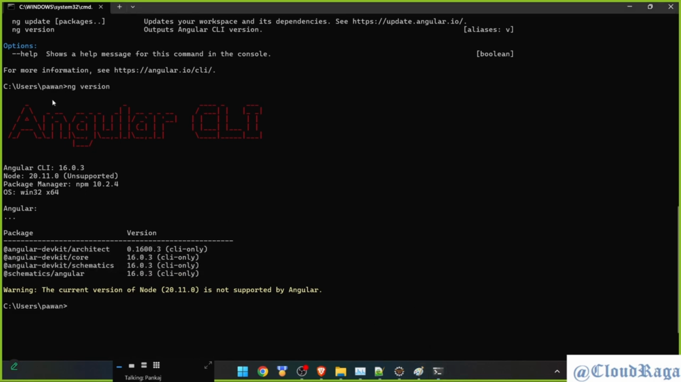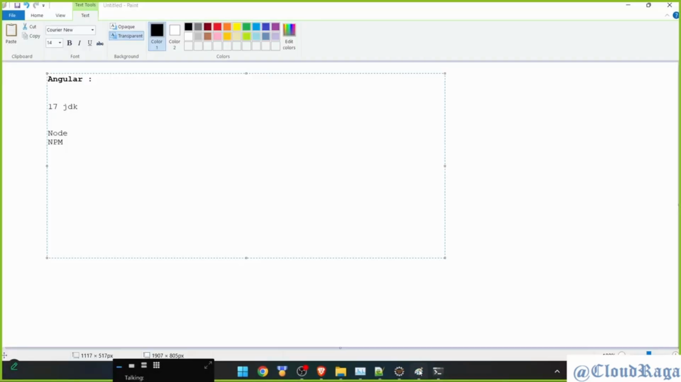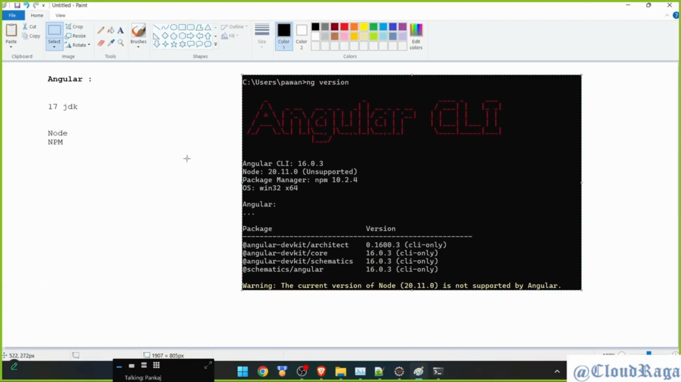So let me take a screenshot of this part. Here we are. So what do you have to write? You have to write the ng version command. Okay, and then you can get all these things.